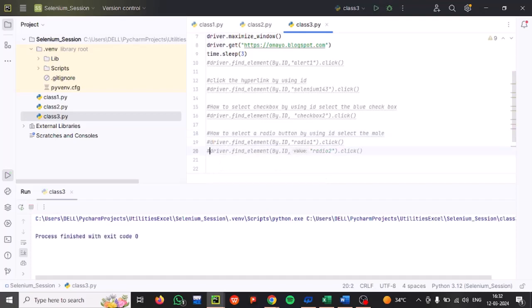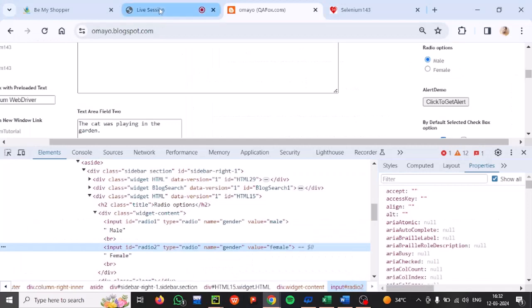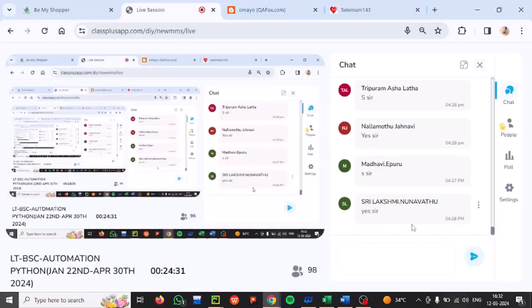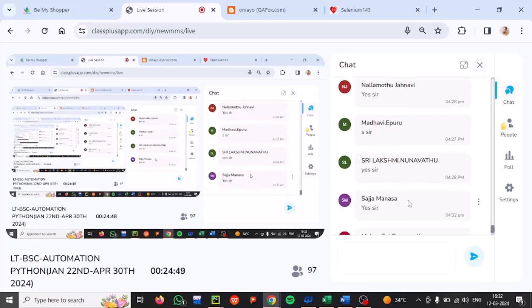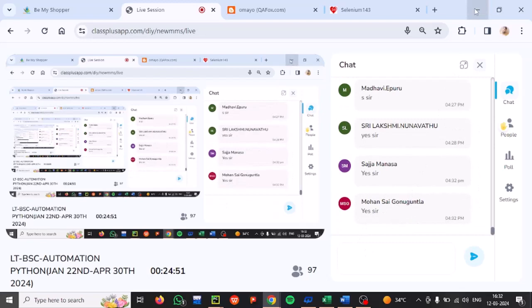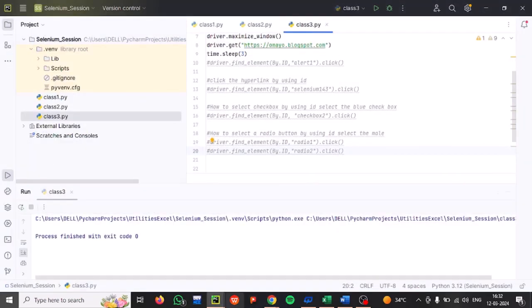Right now we are working only with the id property. Clear to all? Do you understand how to select the radio buttons? Do you understand this program? Okay, good. Right now, next one.